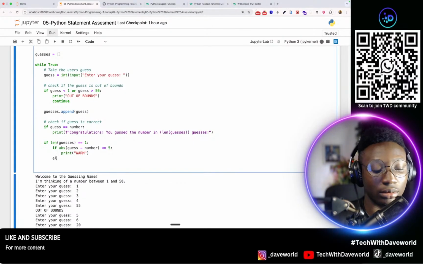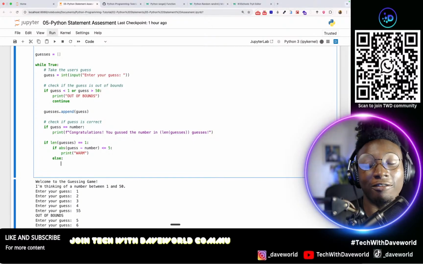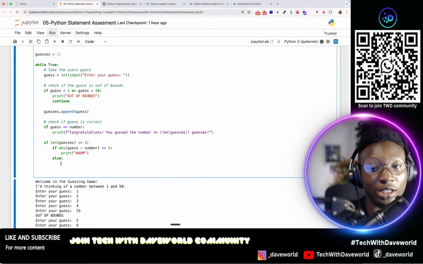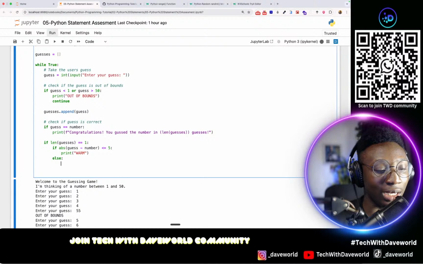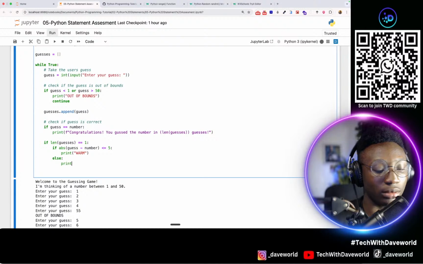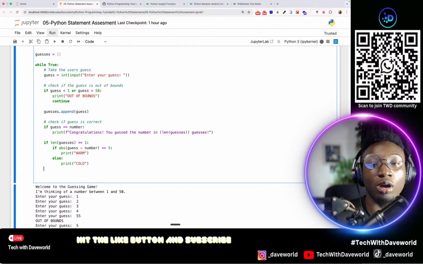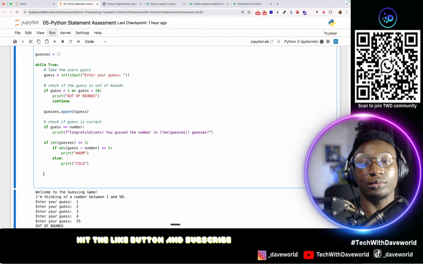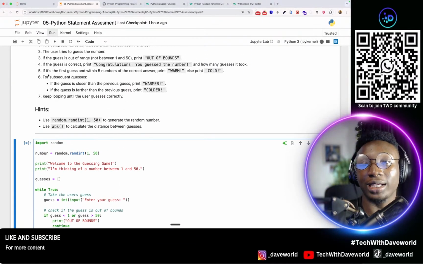Else, obviously, that means it's not within 5 range between the guess and the actual number. So I'm going to say else, print cold. That means it's still farther away. So now that we've checked that logic, the last logic that we need to check is what?